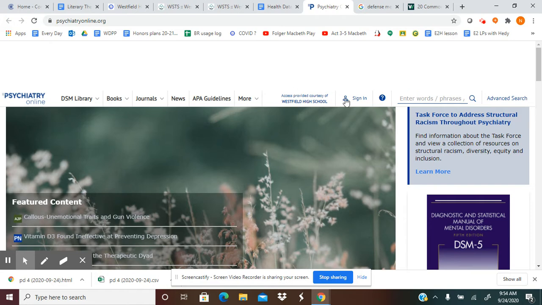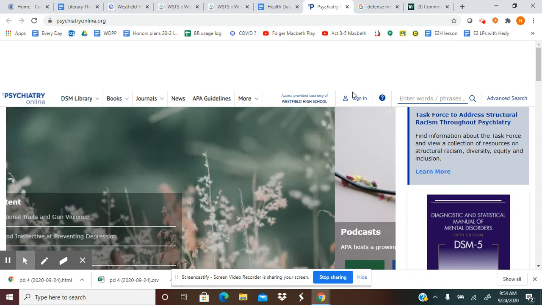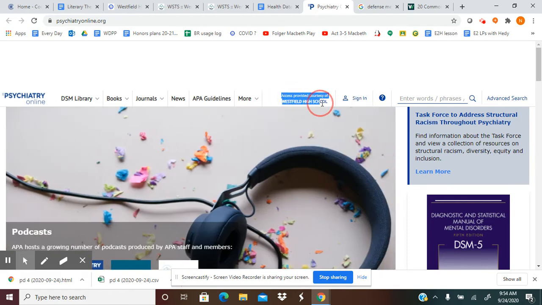One thing to look at is over here on this sign-in section. Mine says access provided courtesy of Westfield High School because I've already signed in. If you have not signed in, it won't show Westfield High School here. You're going to need to click the sign in icon, and it should redirect you to a page.